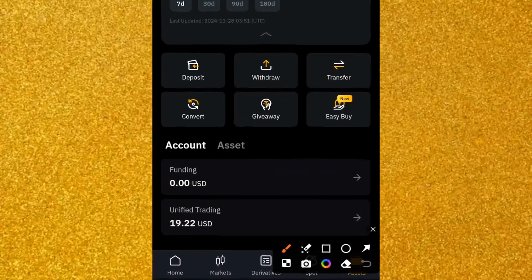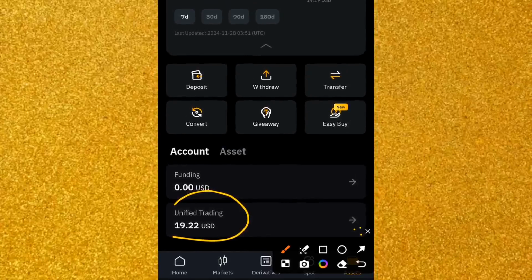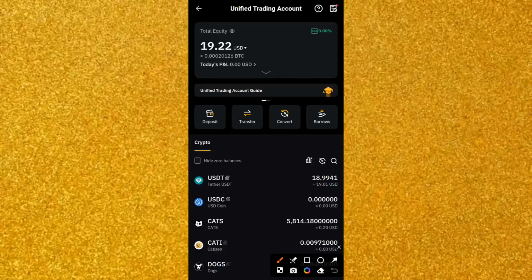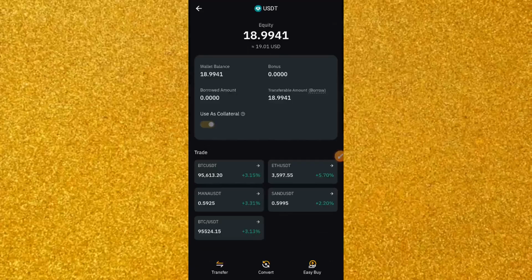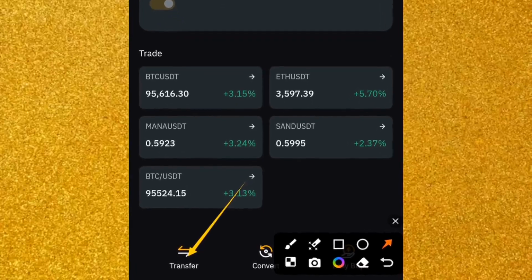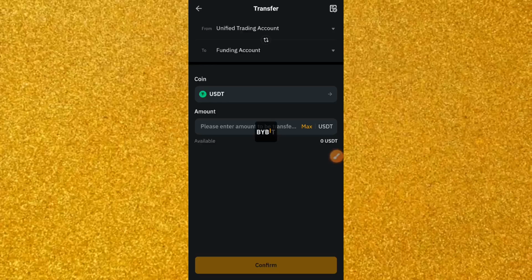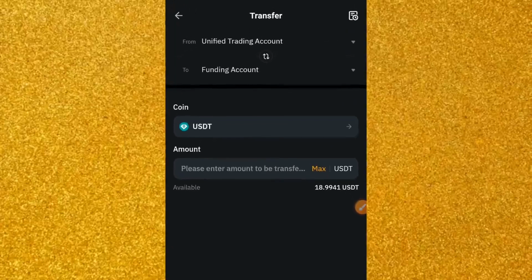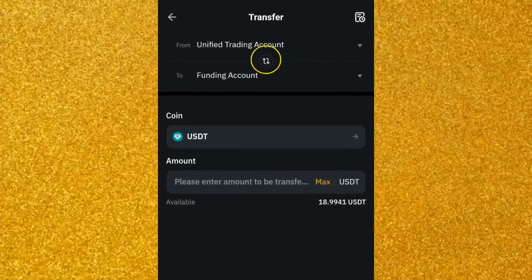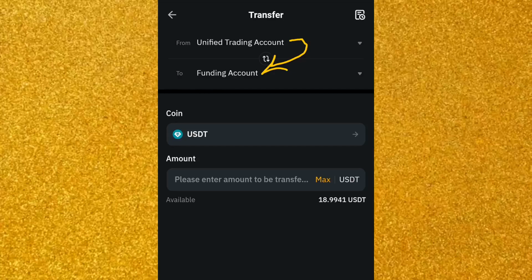So let's transfer some of our assets from the unified trading to the funding account. We're going to go ahead and click on unified trading right now, then click USDT. Once this page loads up, you want to click on transfer. Look for the one that says transfer. Once you click on transfer, you would be shown this page where you do the transfer process. Take note that the unified trading must be at the top, and you can use this toggle button right here to toggle this, so you're transferring from the unified trading to the funding account.